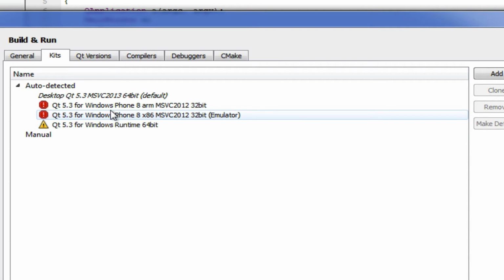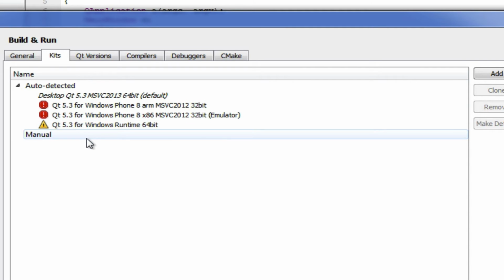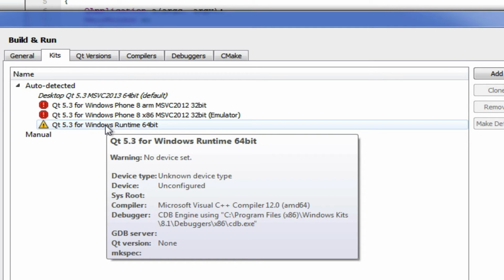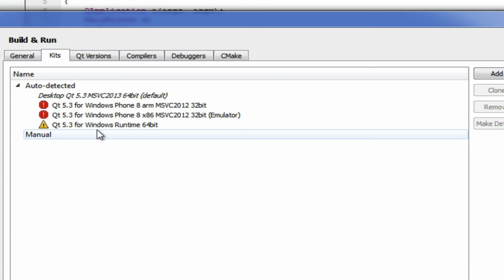So for Windows Phone, the ARM version and the x86 version are both not usable because we don't have the right stuff installed. But the Qt 5.3 for Windows is usable. There's a warning, there's no specific device set, but that's okay. And if you notice, the compiler selected is the Microsoft Visual C++ compiler, otherwise known as MSVC. And it's 12.0, which is the version; it's very confusing the way Microsoft numbers their versions. MSVC version 12 is the version that's found in Visual Studio 2013.